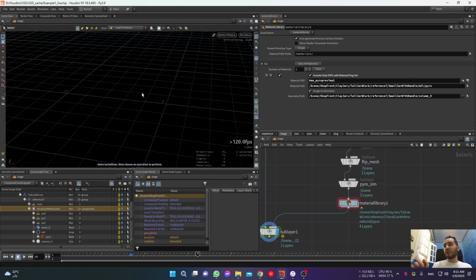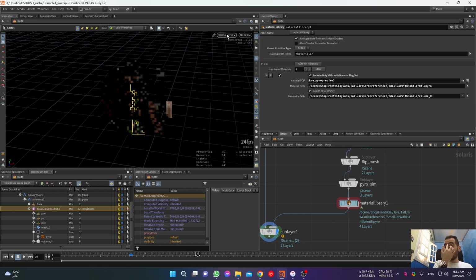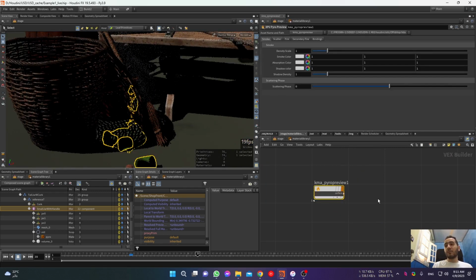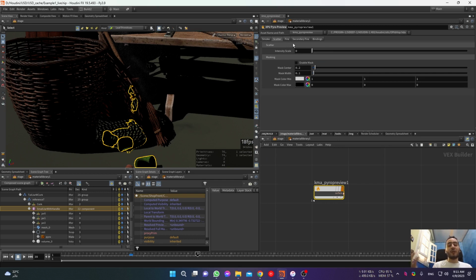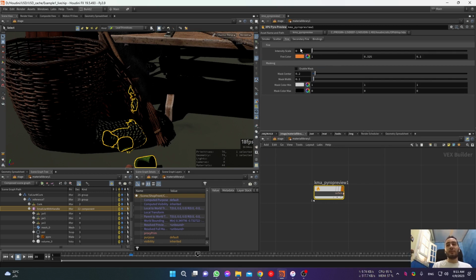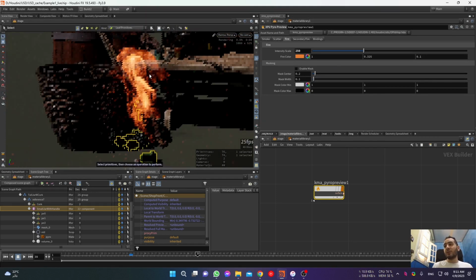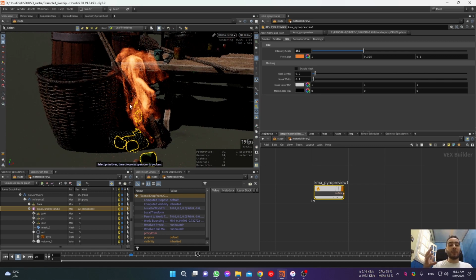I can restart the render. Okay, I need to adjust. We see some density, but we need to adjust the material itself. So I can type here the standard values. So here finally we got the correct representation of our fire.